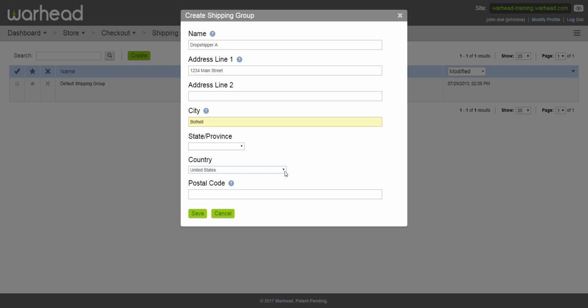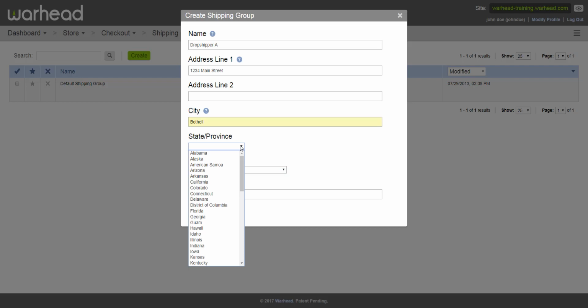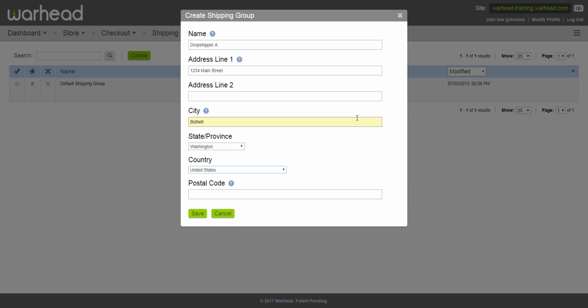In this case, we are basing ours out of the United States, so I'll leave that as our selected country, and then I'll jump back up to the state or province, and we're going to say we're based out of Washington, so I'm going to scroll down here. Select Washington. Lastly, I'm going to jump down and enter in my postal code, which you can see is required, and it can only contain alphanumeric characters, and it must be between 3 and 7 characters long. So I'll enter in a quick one here.